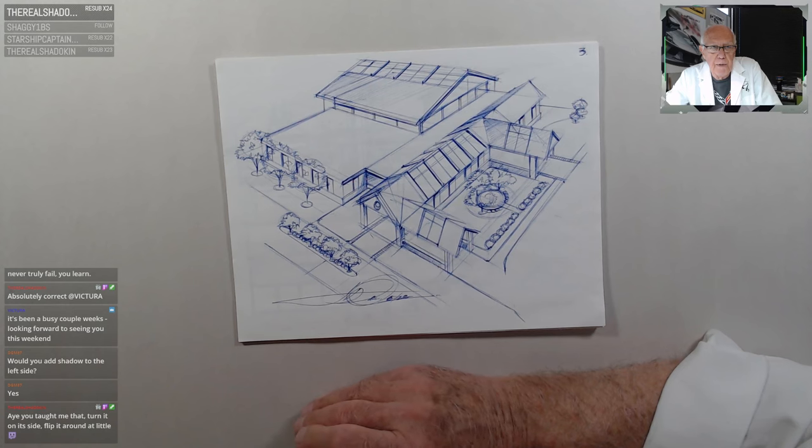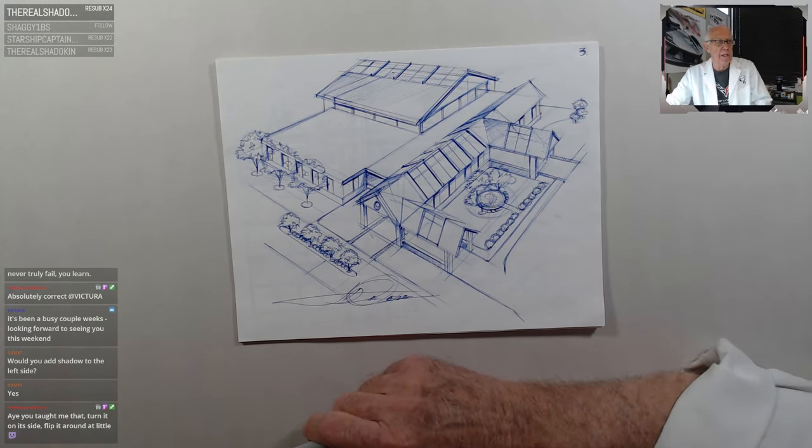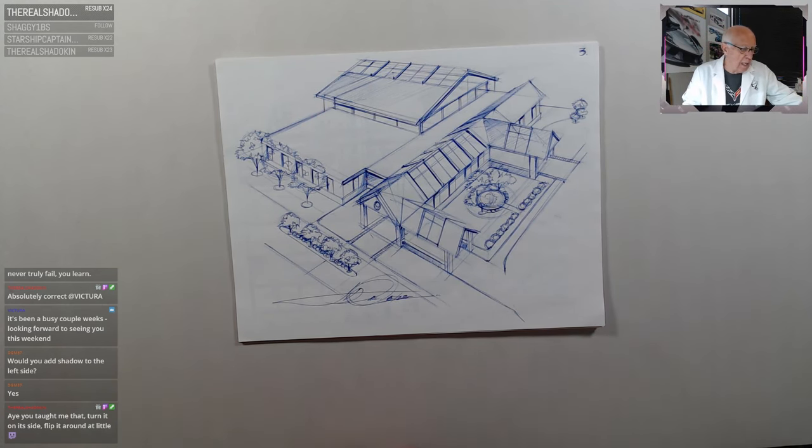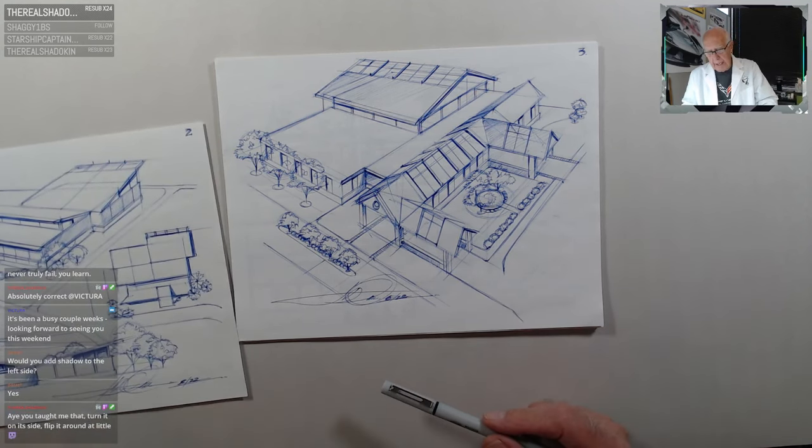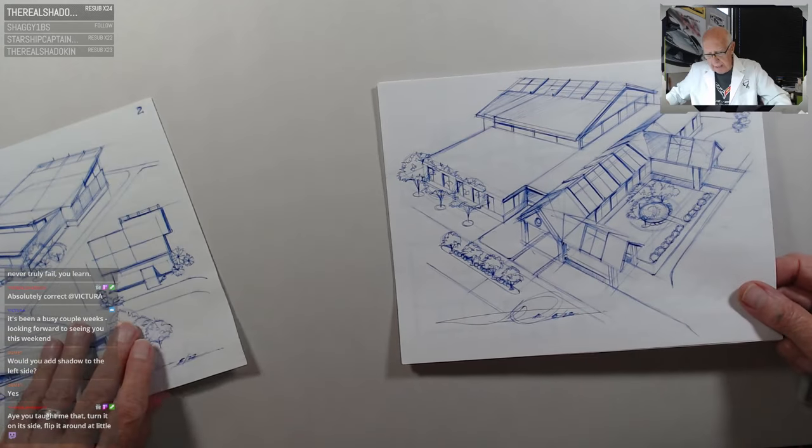Turn it on its side, flip it around, and all of a sudden it opens up a whole new set of circumstances. And while I'm at it, this sketch here became a product of saying, you know, what if we add a little more drama to them? Let's do this. Let's get them side by side.